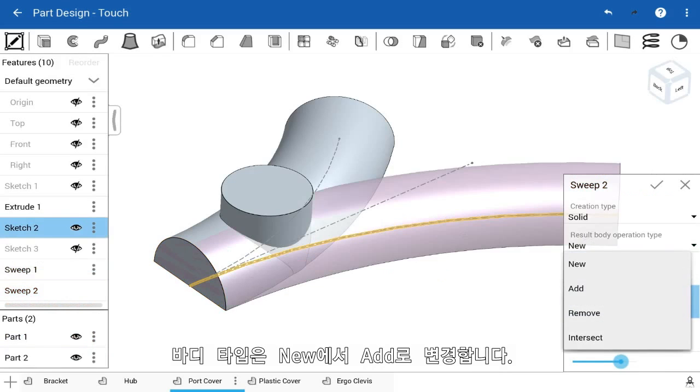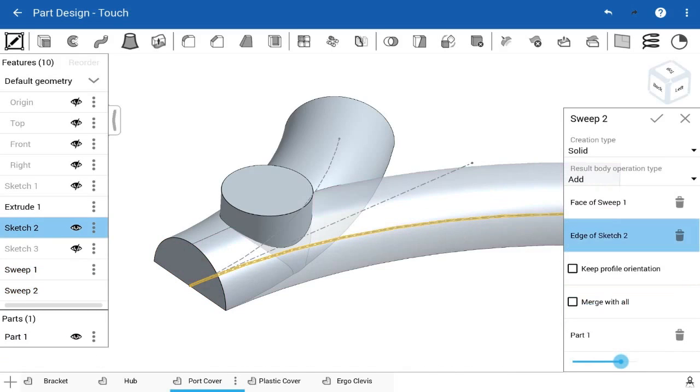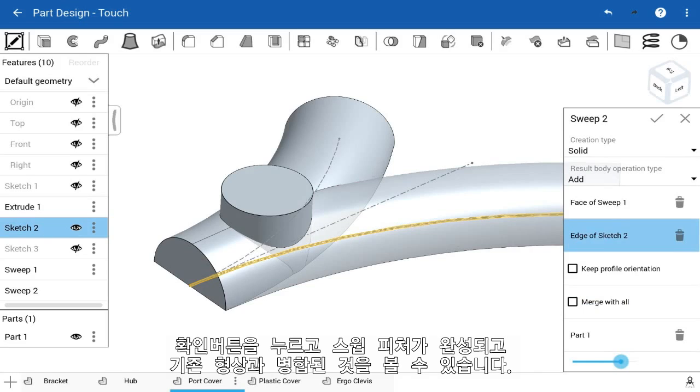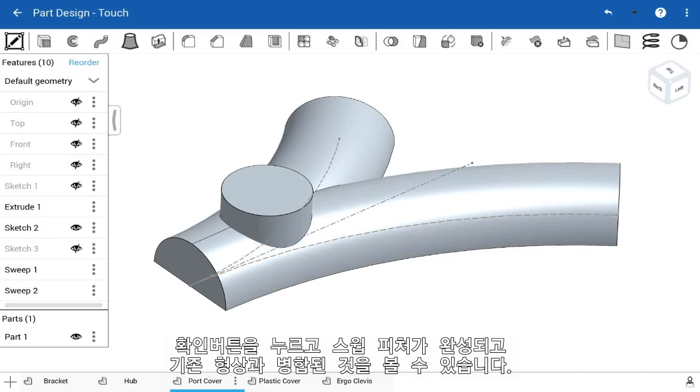I'll be sure to change the body type from New to Add to keep the design as a single part. Since I'm adding material to an existing part, I must specify the merge scope so that the sweep is merged with the existing part. I'll tap the check to complete the feature. And the sweep feature is complete and is merged with the existing part.